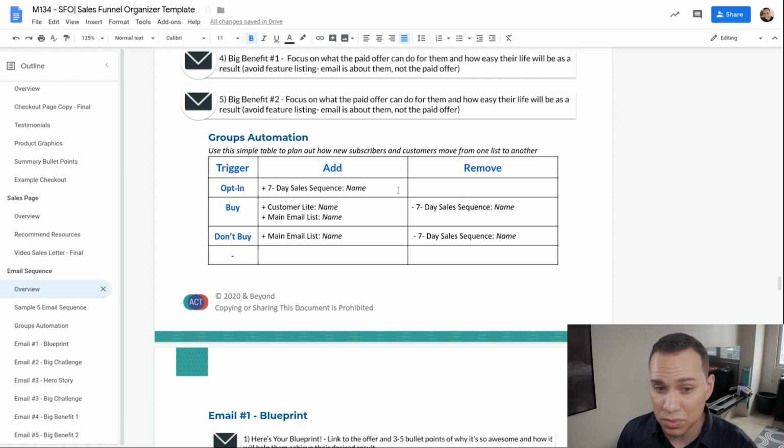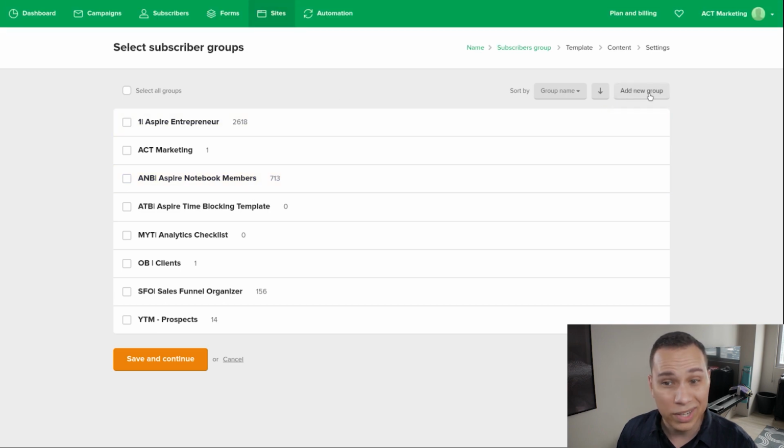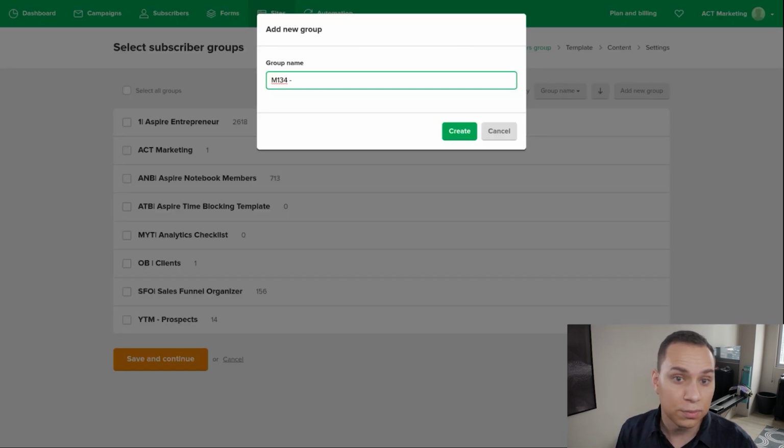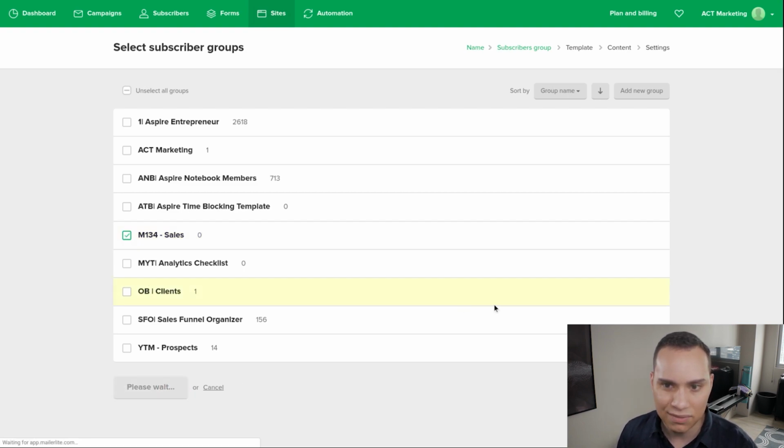So the first sequence we want to add them to is a 7-day sales sequence. So our name here is actually going to be M134, and we can just call this sales. And the name of the list isn't going to be visible to people. So we'll go ahead and click on Add New Group and call the group name M134 Sales. So you see why using a little code at the beginning is going to help you from pulling your hair out. So we'll go ahead and create that. And then that is the list or group on our list that we're going to use when people enter their name and email. So we'll go ahead and click Save and Continue.